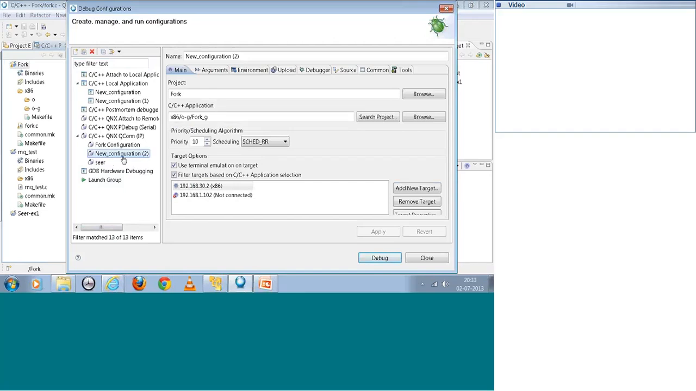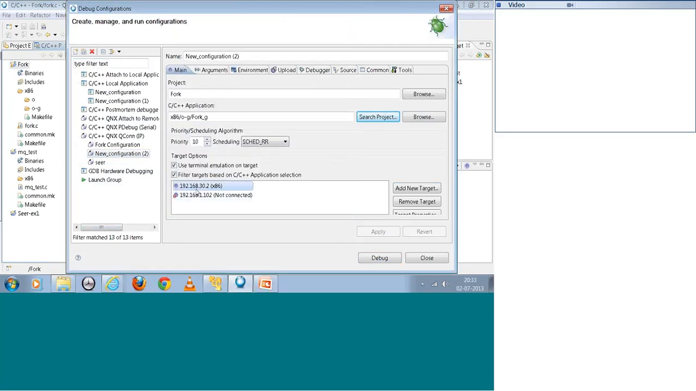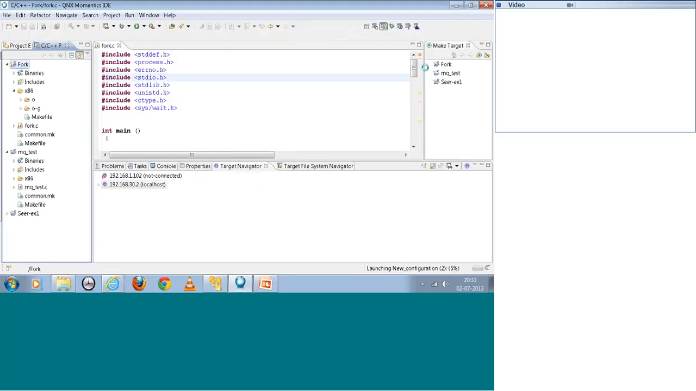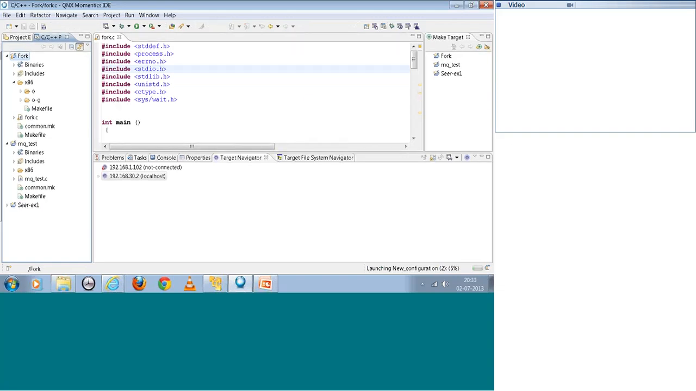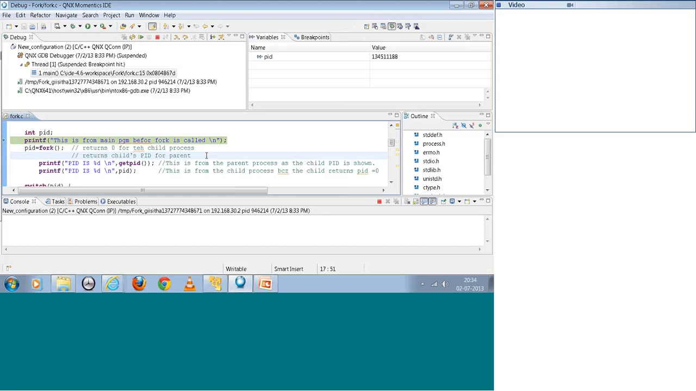Let's select the fork. For the fork, which is the project, we have to select our fork_GS. This is our debug variant. Once you select it, check whether the target is connected or not. Once the target is connected, just click on your debug. Once you click on debug, your program will be loaded over here. As you can see, your program is loaded now.